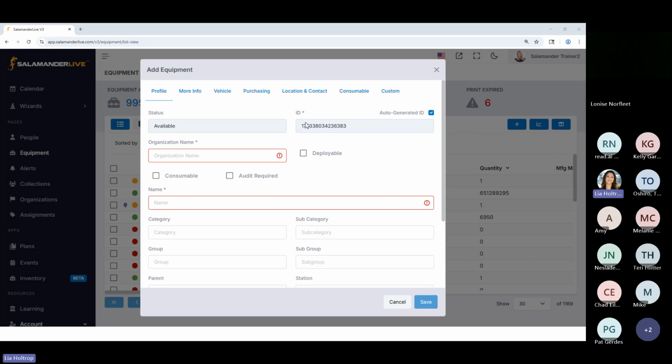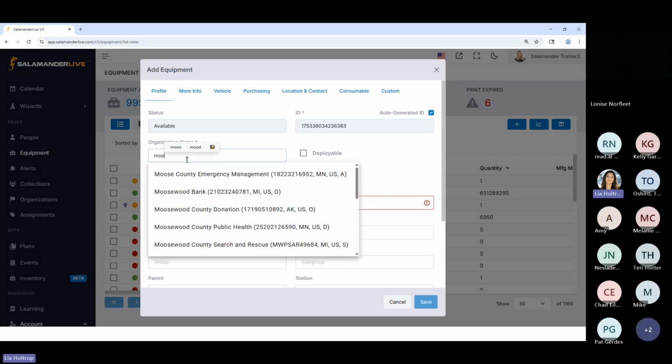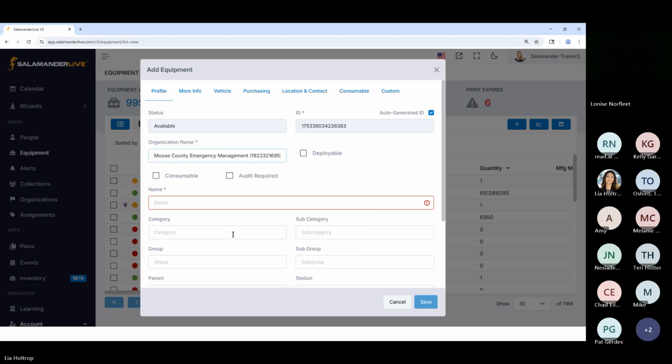So here at the top, ID number, organization name, and name. So that's all that's required. As you start typing, select the organization. We made this change a couple months ago with now needing to type the organization name in there and then selecting the organization from the drop-down.